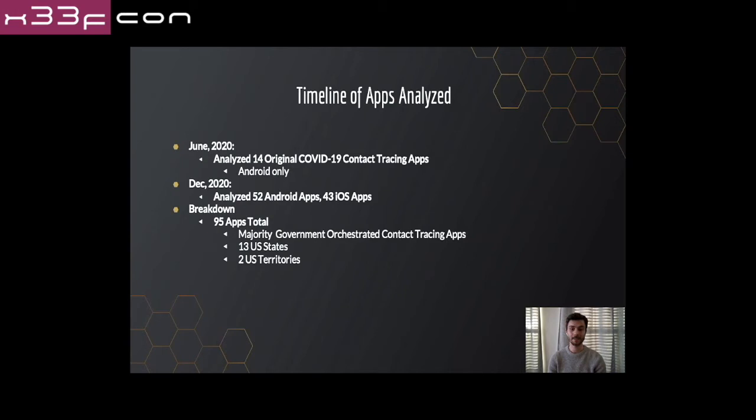So in December of 2020, myself and my colleagues analyzed the same 14 original APKs that we took a look at. We extended that by taking a look at another 38 Android applications. And we also extended the data set by introducing 43 new iOS contact tracing applications to provide some telemetry there. So in general, and to provide a real breakdown, we analyzed 95 applications in total. The majority of these were government orchestrated contact tracing applications.